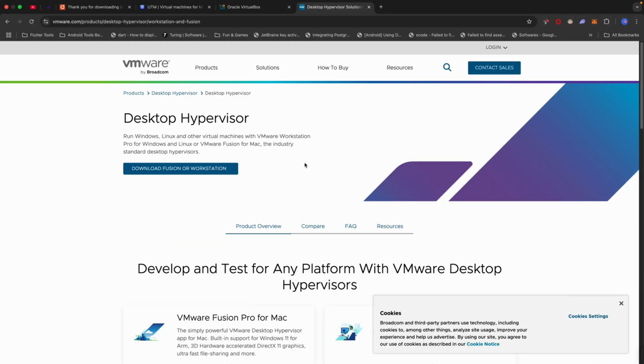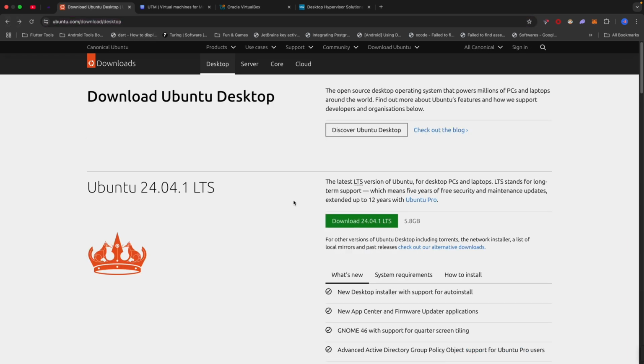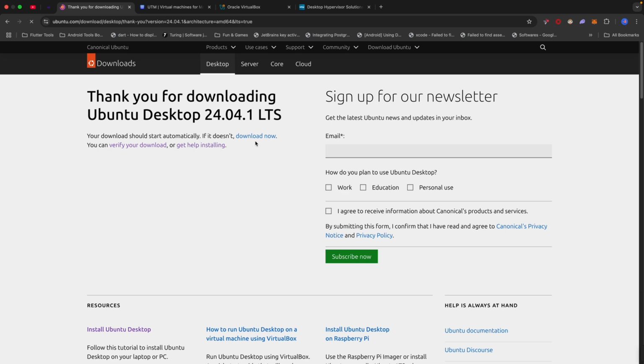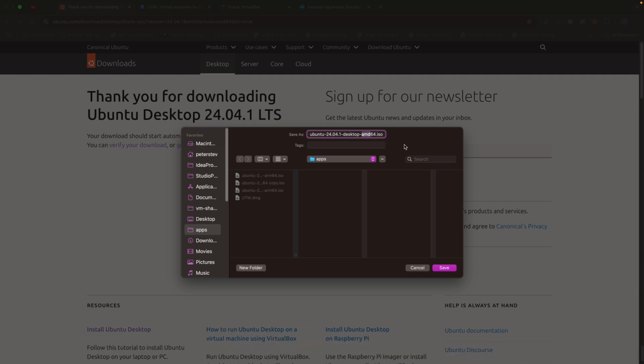So the first thing we want to do is to download Ubuntu Desktop. You want to come to the website, ubuntu.com/download/desktop. Then click on this, download LTS and download now. When it starts, you want to make sure you're getting the AMD version, since you're running on an Apple MacBook. I have this already, as you can see here, so I don't need to download it again.